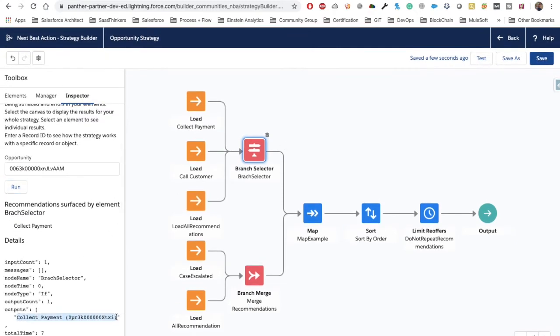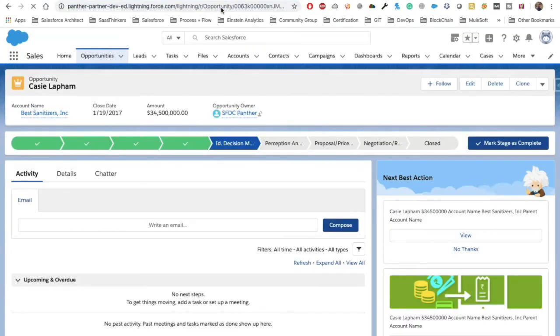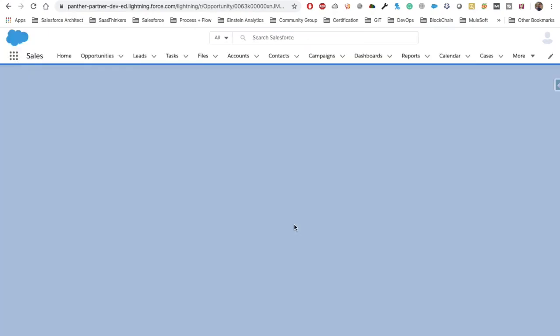We can see here collect payment, because we have got that, and load recommendation we are getting. Okay, in the map example we have got two. One is collect payment, case accelerated, that we are getting from here, and then we have got validate phone, and we have got account record open. So if we get back here into the opportunity, we can try to see how many recommendations and what all recommendations we are getting there.